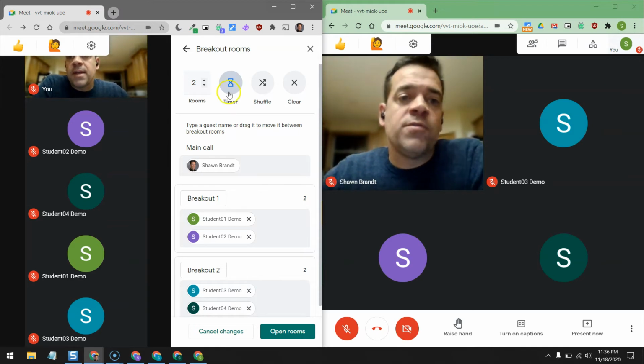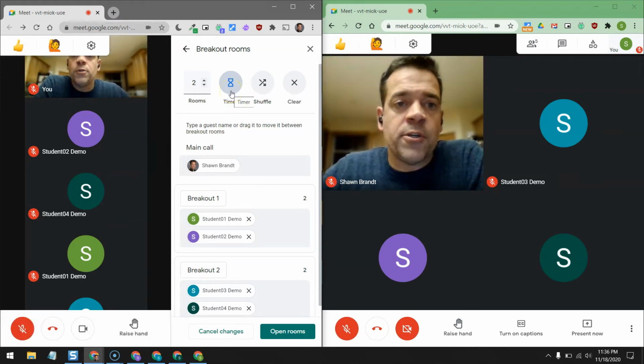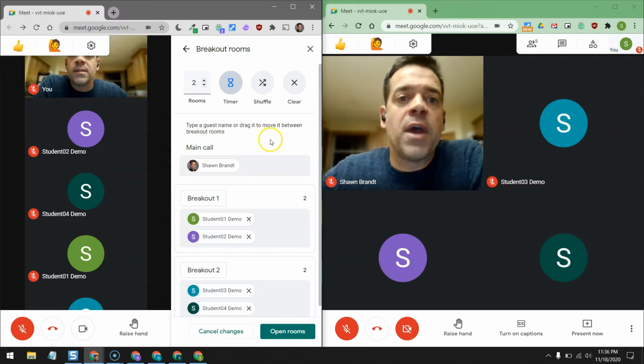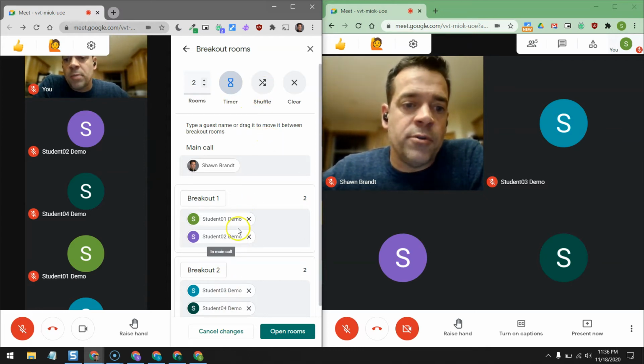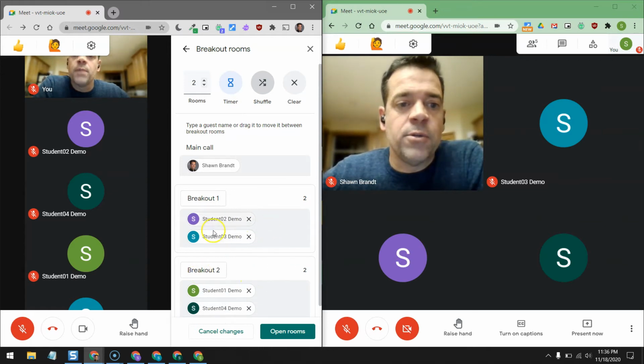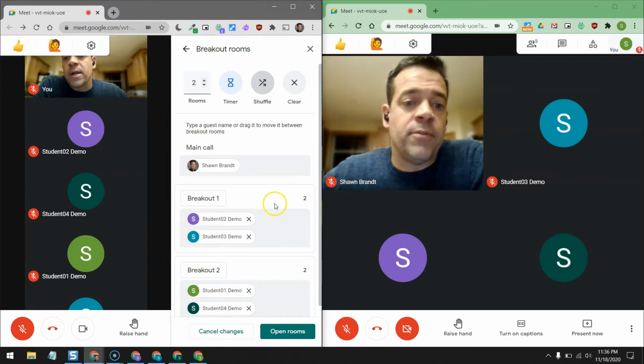Once you've set the timer, you'll notice that the button turns blue, just letting you know that you have set the timer. Your shuffle, you'll notice the students down below here. Right now it's 1, 2, 3, 4. When I click shuffle, you'll see that those numbers are rearranged, so my students are rearranged into different breakout rooms.